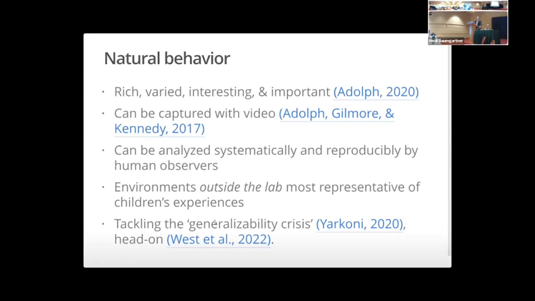It can be readily and inexpensively captured with video. It can be analyzed systematically and reproducibly by human observers, more so really than computer vision related models. More about that possibly this afternoon. Environments outside the laboratory are most representative of children's experiences and important for us to consider. And fundamentally, as scientists, we need to tackle what Talia Arconi has called the generalizability crisis.